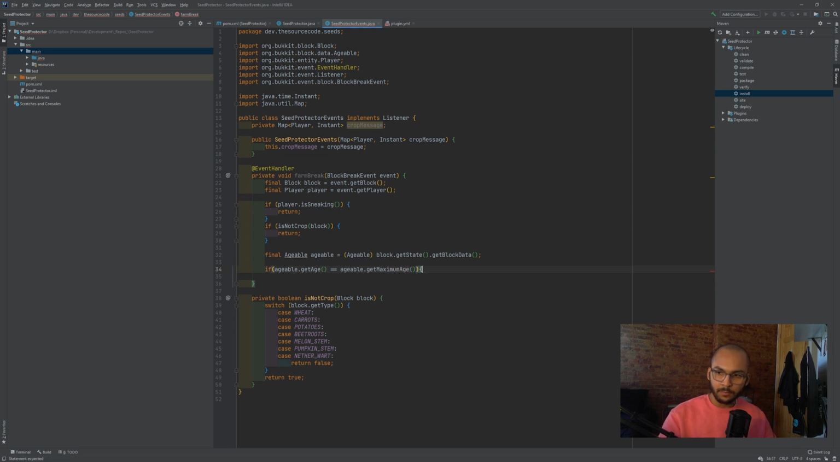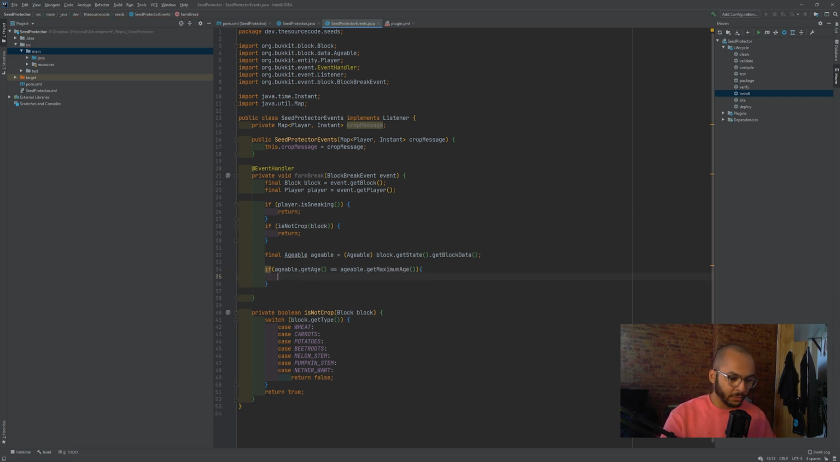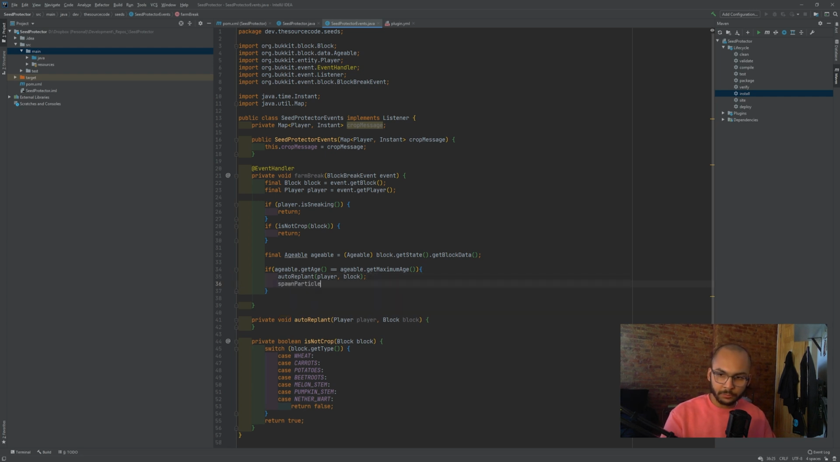Great. Let's add our brackets in, and then we're going to say autoReplant, and this is going to take the player and the block. We'll create this method, but we'll come back to it. We'll just finish writing the rest of this out, and then we'll say spawnParticles. And this is going to take block.getLocation(). Okay, and now we'll say else.